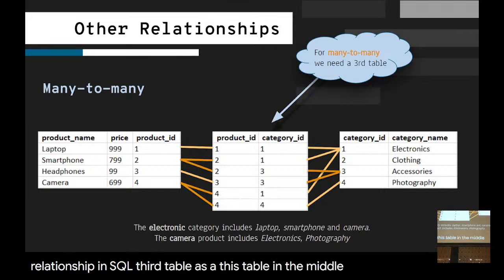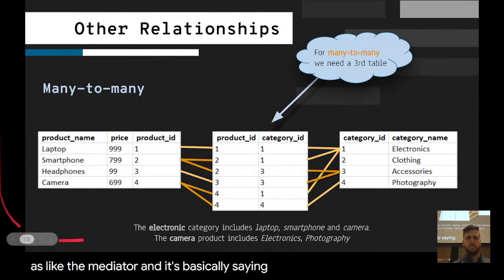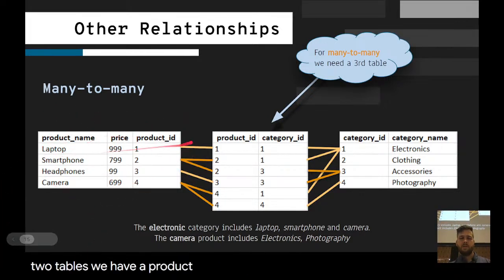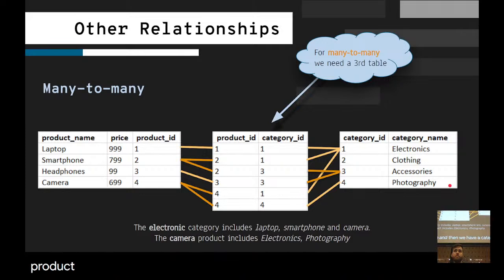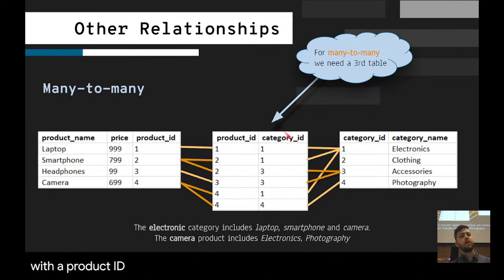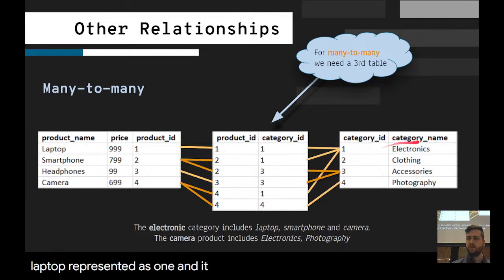This table in the middle is going to act as the mediator. Let me outline this for us. We have two tables: a product table and a category table. A product may have many distinct categories, and a category may be associated with many distinct products. So we have a third table right here with a product ID and a category ID. The product ID here, you'll see, we have laptop represented as 1, and it's represented over here as the electronics category.